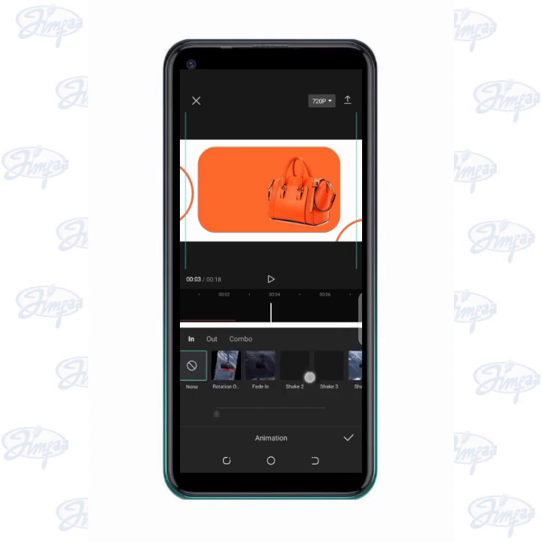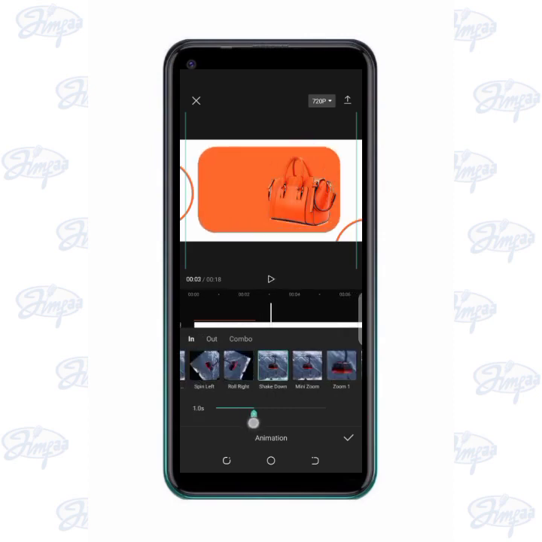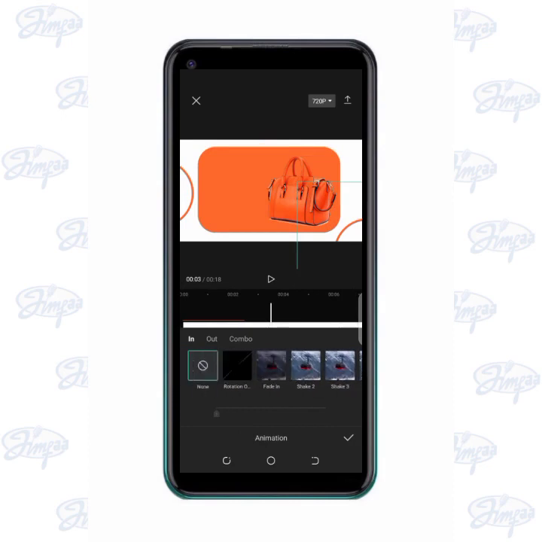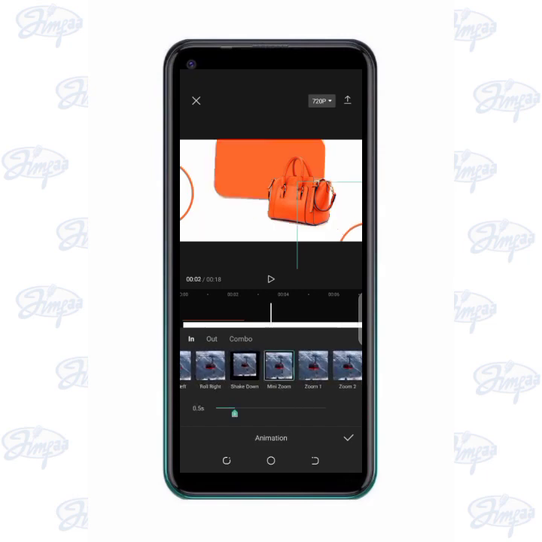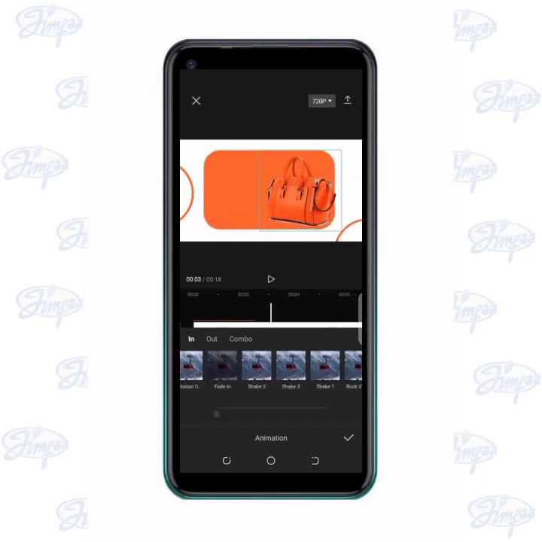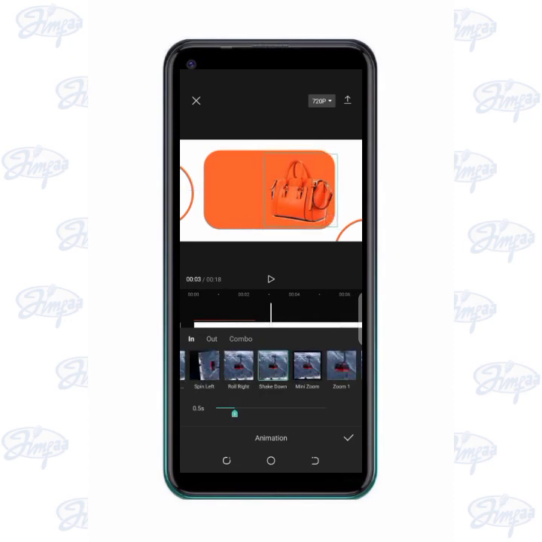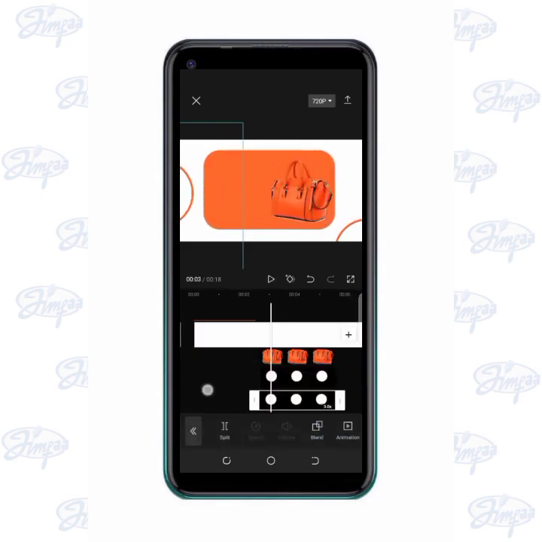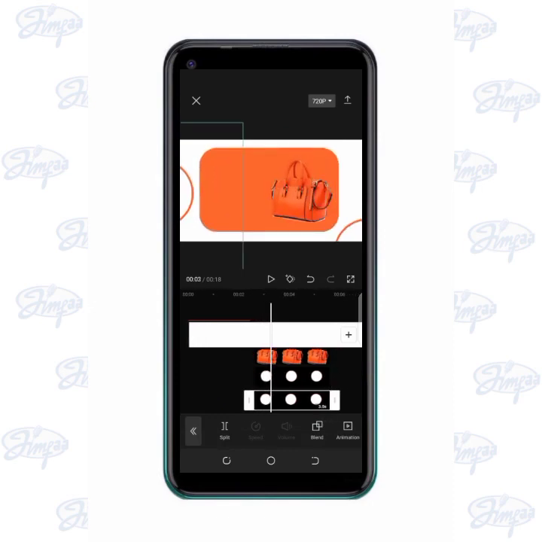So for the in animation, look for what best suits your video. So I just want to use this shake down. Then you tap on the product. Also tap on any of them. For this one, I want to use zoom. Then the product, I'll use shake down too for it. You can reduce it a bit. Then for this other part also. So you've animated everything. And don't forget, you should add in and out animation.